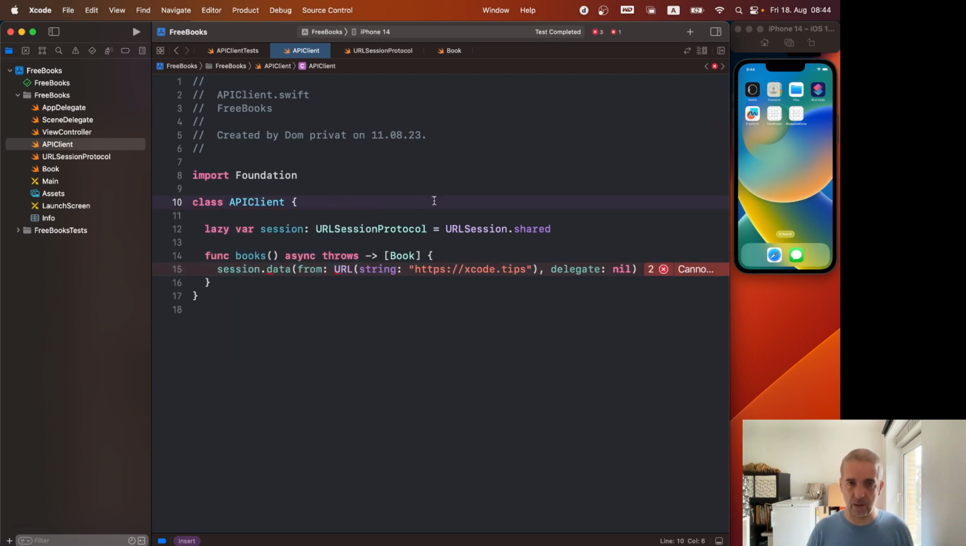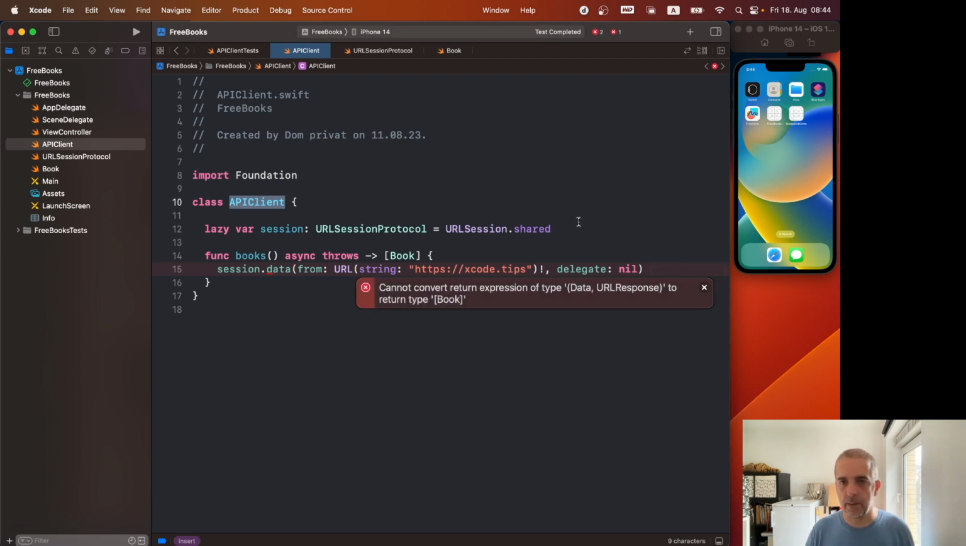It would be too many things to think about, to keep in mind, and it's totally fine if you use the same API client all the time. In fact, it might even be necessary to use the same API client, because maybe we want to check if there is a fetch already running. So it's good to make it a class and not a struct. And what is the compiler telling us?